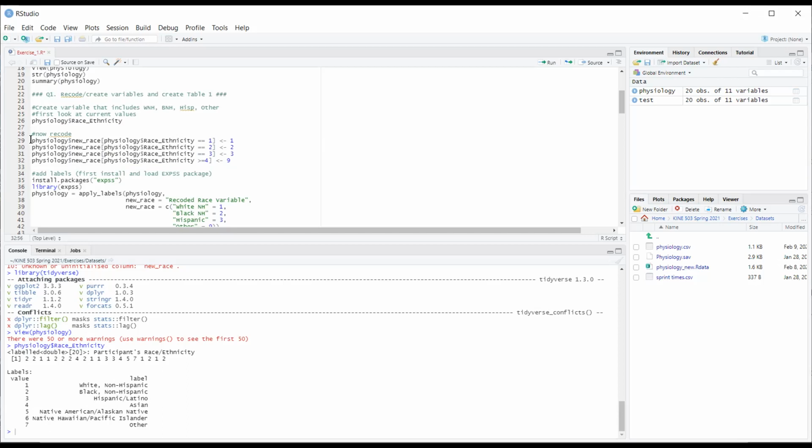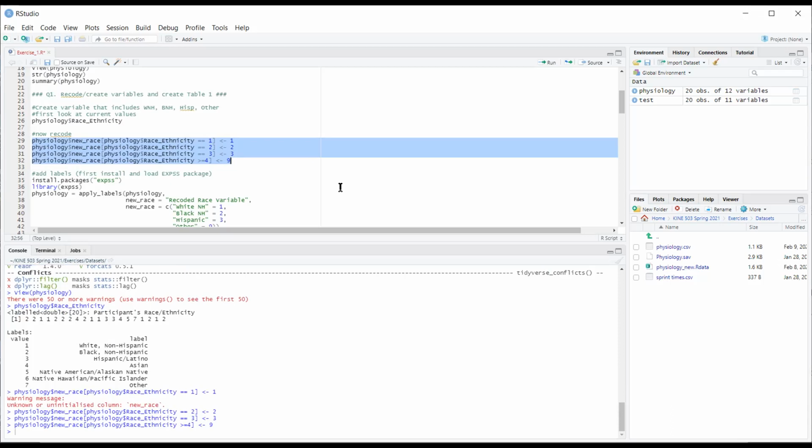So go ahead and write this out into your source area, and then you can go ahead and run that. And then I might have issues, let's see, because I already have this physiology data set created and saved. Yeah, okay. You should not see this warning message.